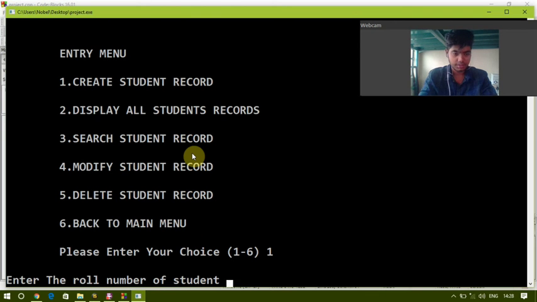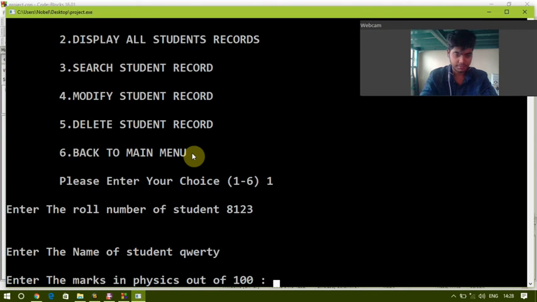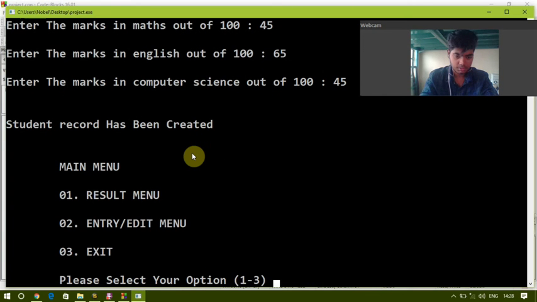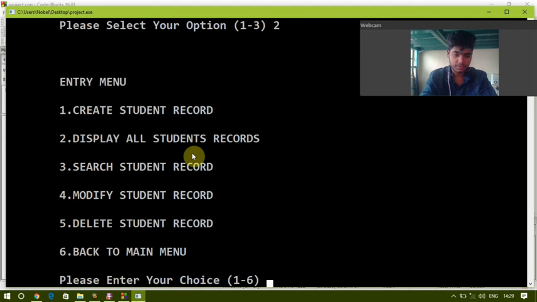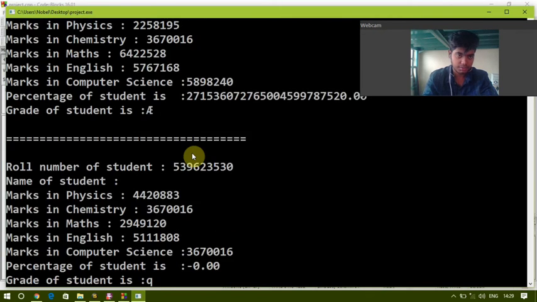So we are giving the roll number as something like 1282, 123, anything you want, and the name. So any number, any marks for physics and all the subjects which were given in the program, we are going to give it now. So the student record has been created now. So we'll go back to the menu and display the student records. So these are the records we have already done before.